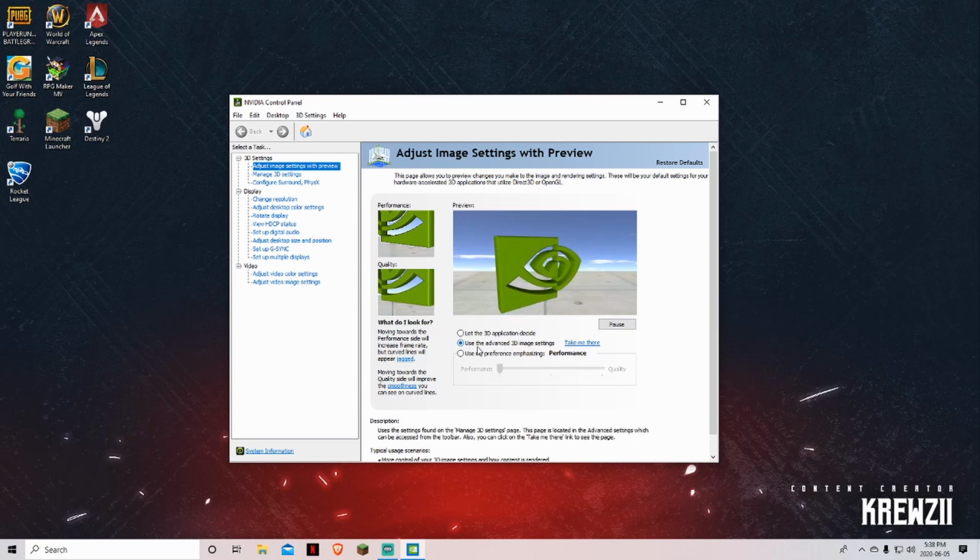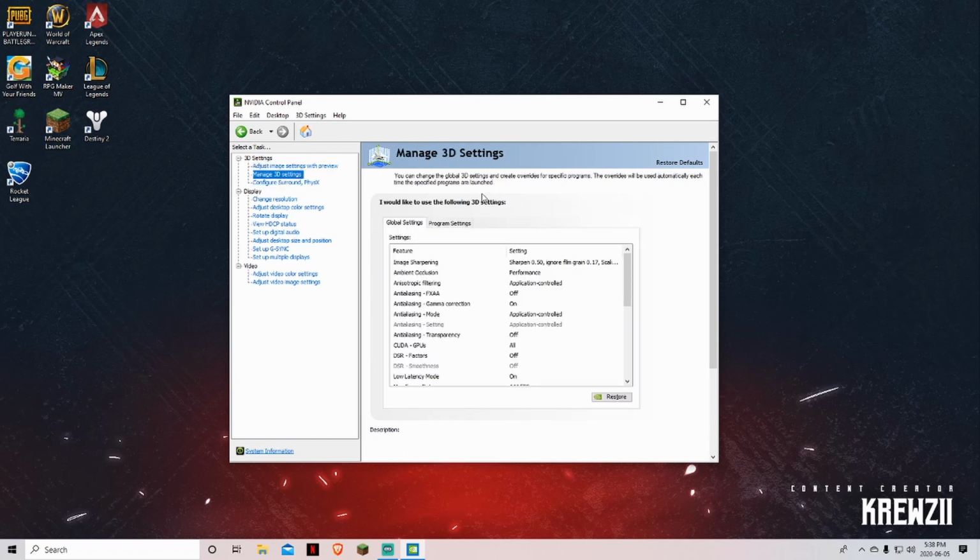You just want to click use the advanced 3D image settings. And then once you click that, you might have to click apply. If not, then let's just move over to manage 3D settings here in the top left. From the top to bottom, I'll just go straight through it all, trying to make it straight to the point and more direct than leading you on and just explaining everything.